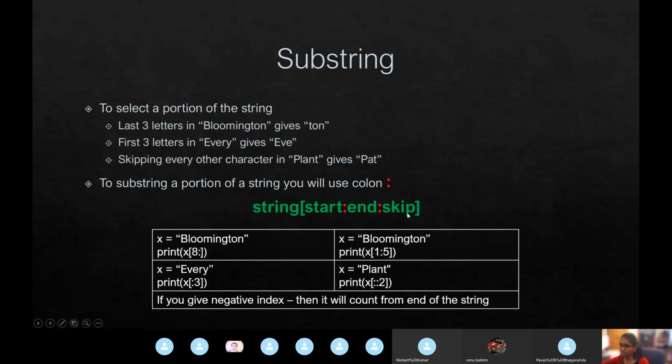This is similar to the range we were doing, right? We gave a starting point, we gave an end, and then how much to skip. Same concept here. So if we say x is equal to Bloomington, and then print 8 colon something, it starts counting. It always starts with 0. In most computer programs, the index starts with 0. So the very first one is 0, 1, 2, 3, 4, 5, 6, 7, 8. So from the 8th character, it prints the rest of it, because we gave only the starting position. We did not give the end and the skip.